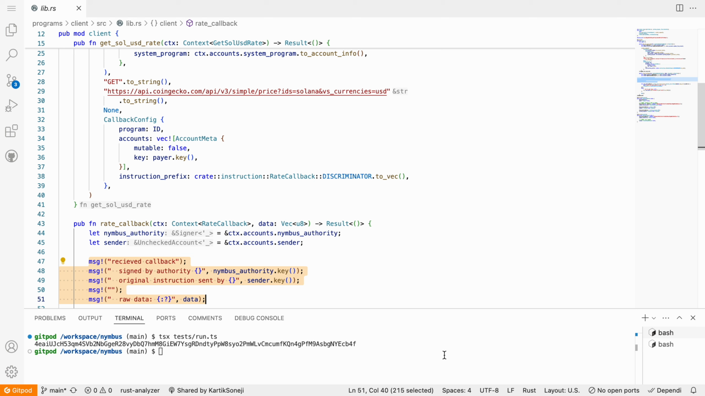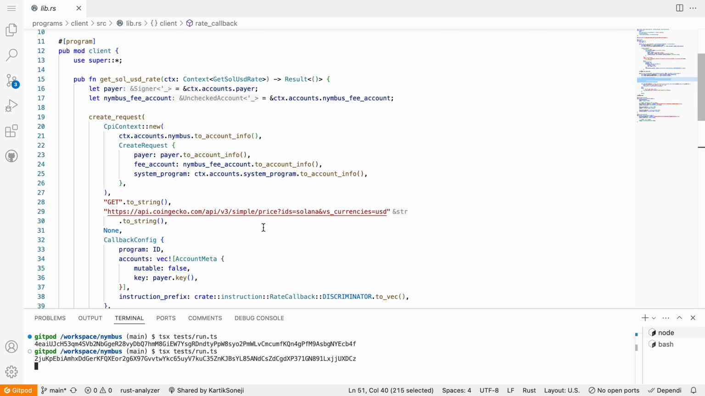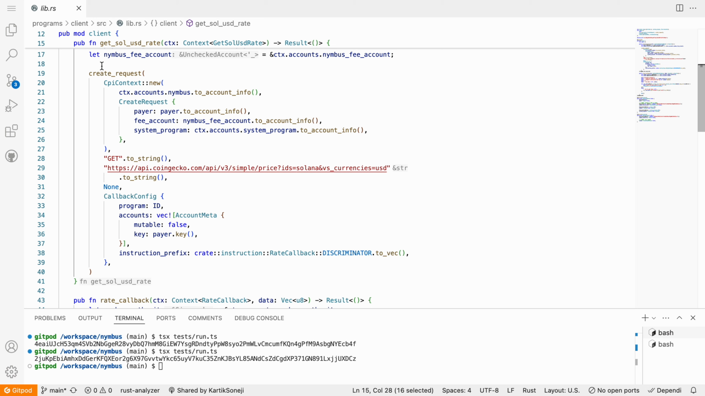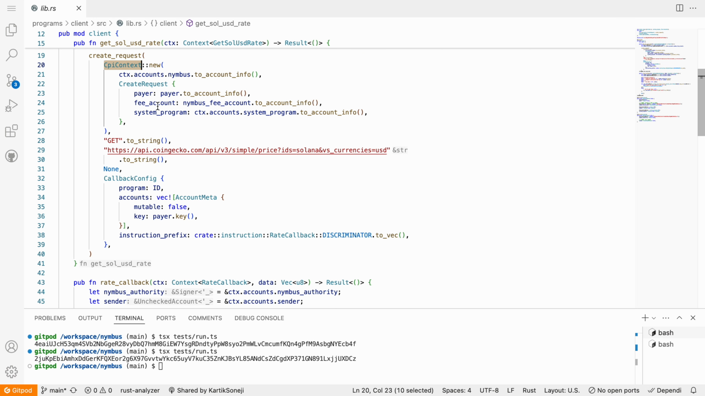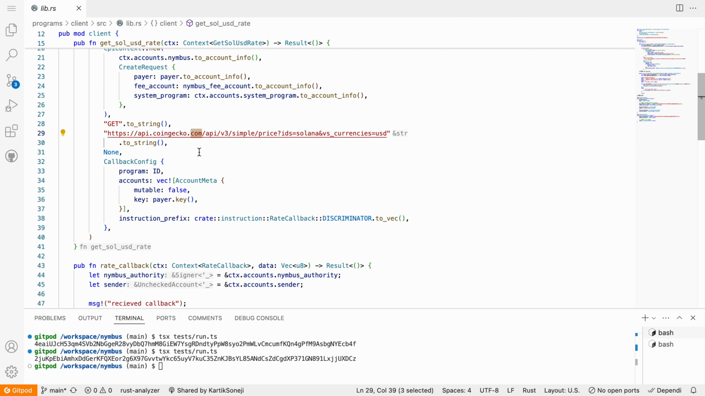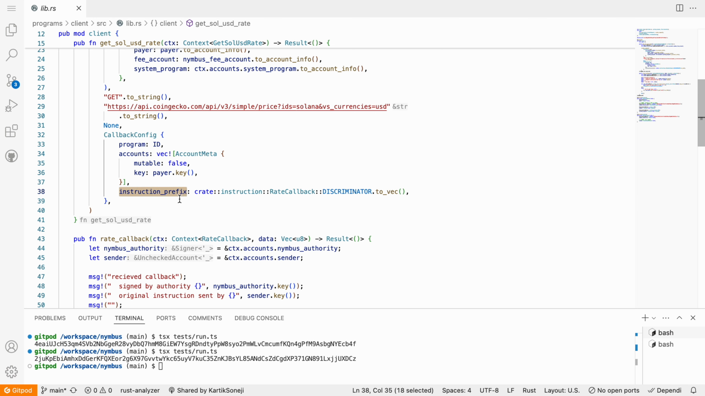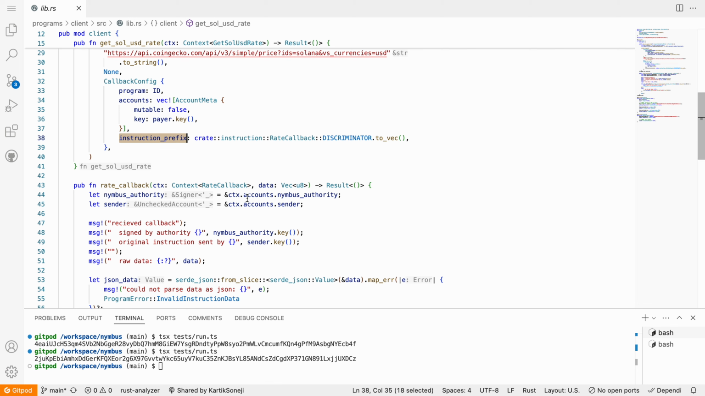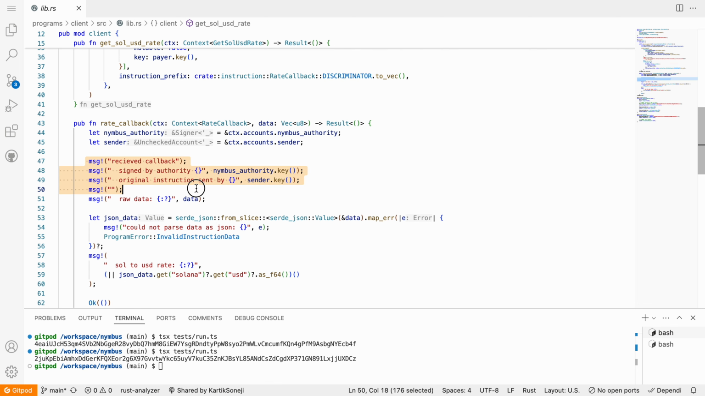So let's take a look at an example. I'll run the example here. What we have here is a sample client program. This program gets the SOL to USDC rate from the CoinGecko API. Here we are making a CPI call to the Nymbus contract. We are specifying the method, the URL, and the instruction. This instruction will get the response from the Nymbus backend, and what it does is simply print the response to the console.